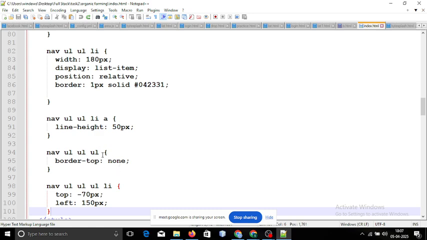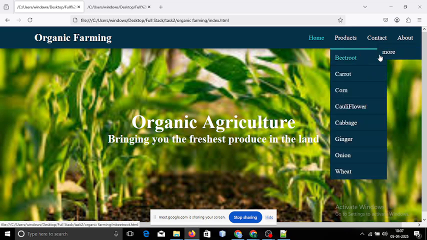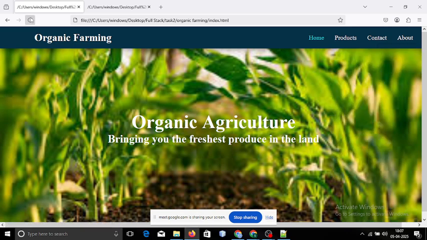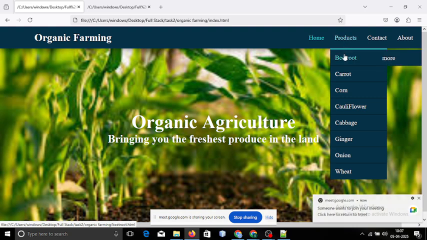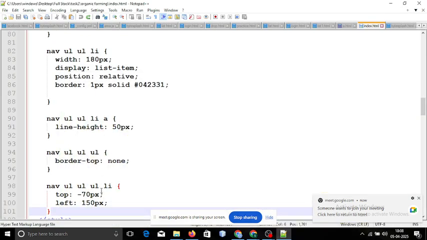So this is the third hierarchy, right? In the unordered list you're having one more unordered list, inside which you're having one more unordered list. That is more. For more, you're taking the border as none because you're not having any border for this. So for the more, I'm taking border to none, and for that more also I'm taking the top to minus 70 pixel.